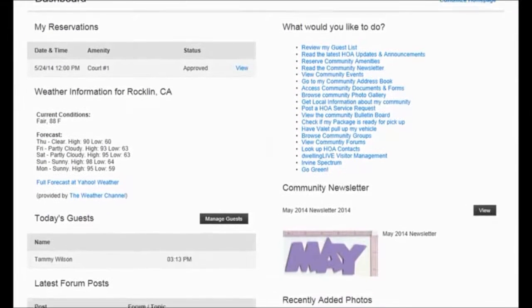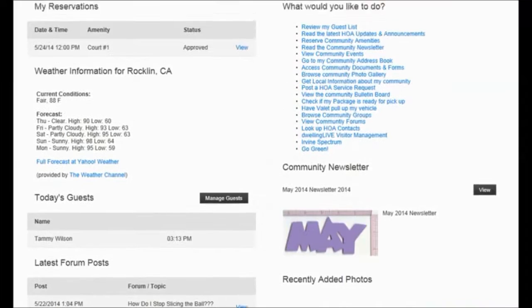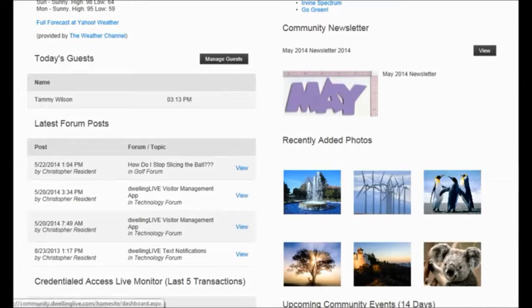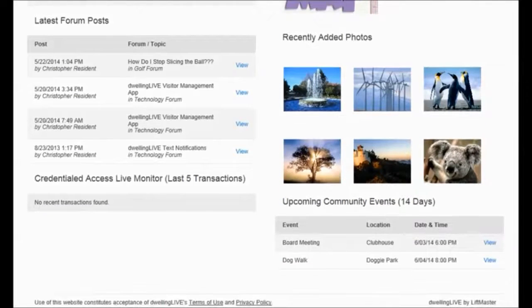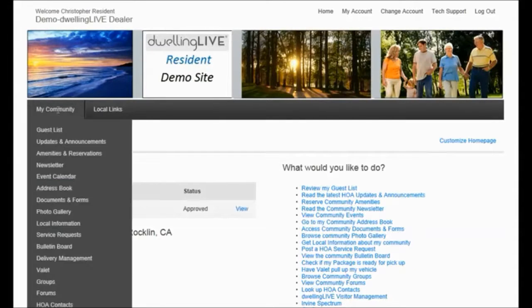And now your dashboard shows your reservations, weather information, your guests today, latest forum posts, your community newsletter, recently added photos, and upcoming events. Now remember, everything I'm showing here is a demonstration, and your community manager has probably set this up very differently, and so the information may be different. However, the navigation of everything is very similar, and most of these links you will see in your view.